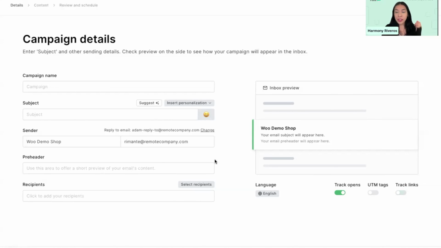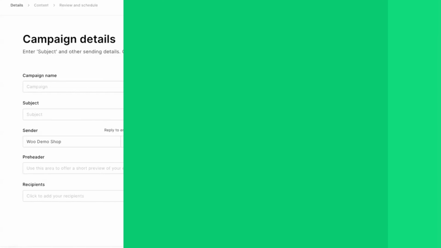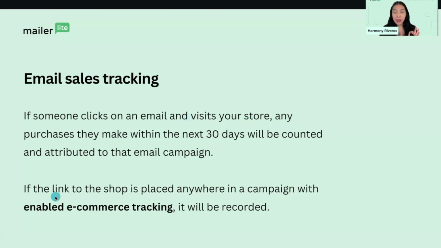So that's something very important to remember, that when you're creating the campaign and you want to make it an e-commerce campaign that includes those e-commerce blocks, you want to make sure to track links just here. So again, the link to the shop placed anywhere in the campaign, with e-commerce tracking enabled, it will be recorded.